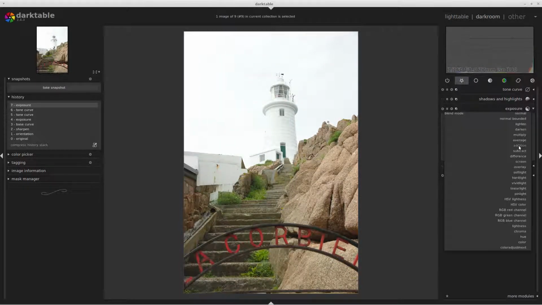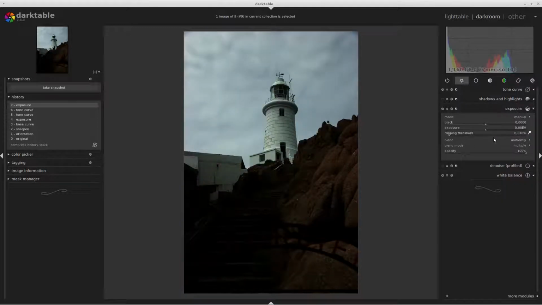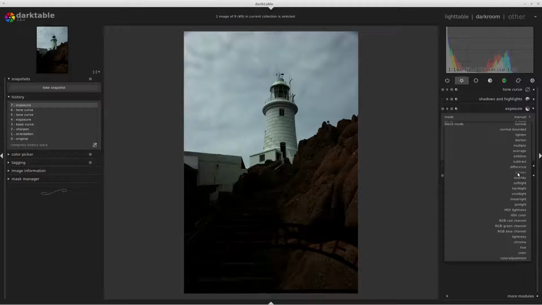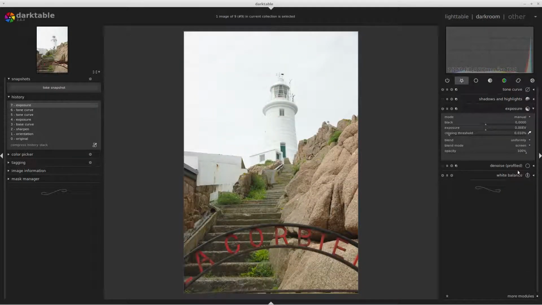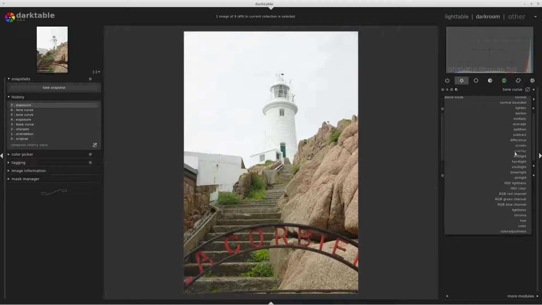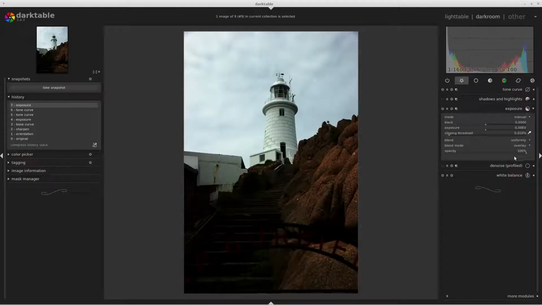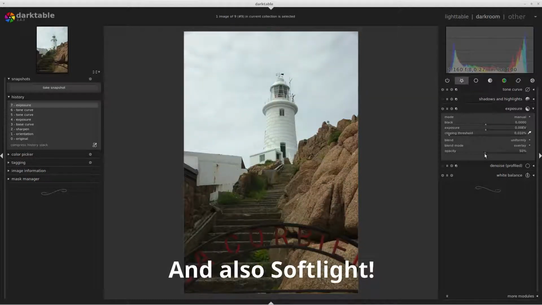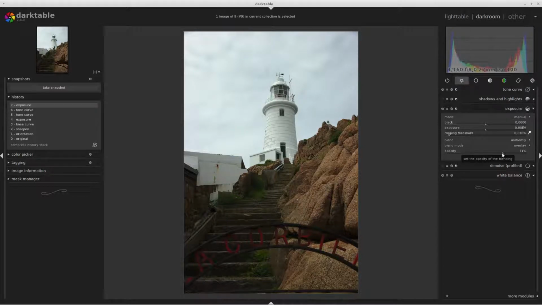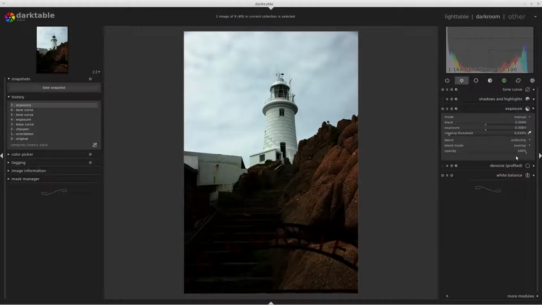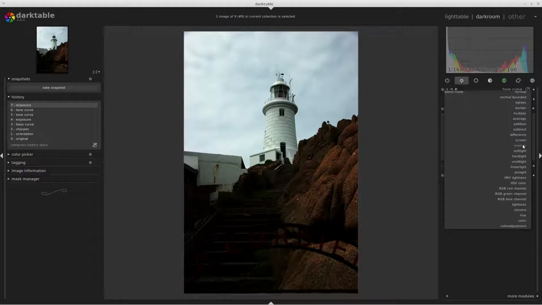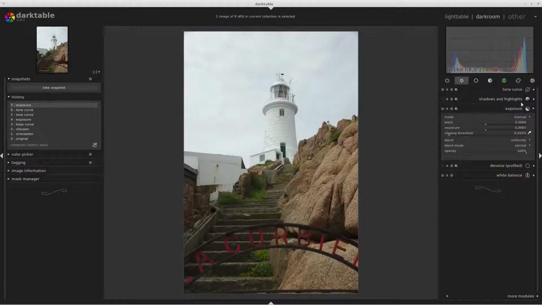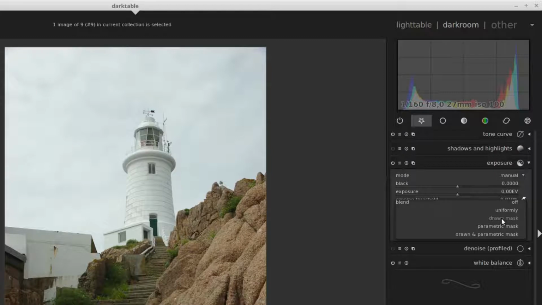I think the most useful blend modes to use in this way is multiply to make things dark. It's screen to make things bright. And it's overlay to just increase contrast. And if it's too much, we can reduce the opacity. So that was uniform blending. Then we have drawn mask.